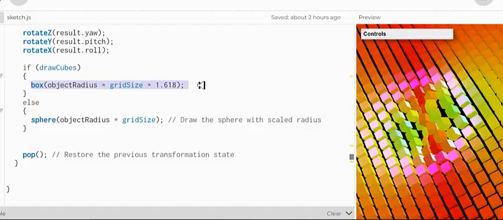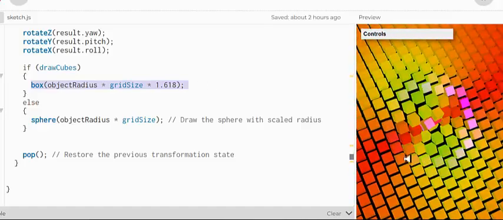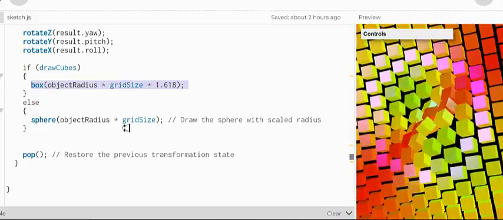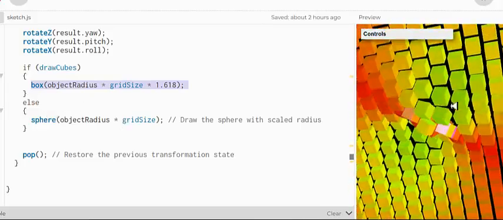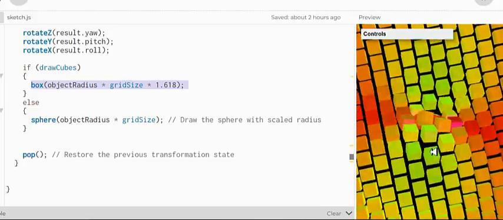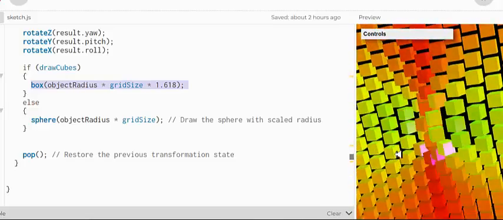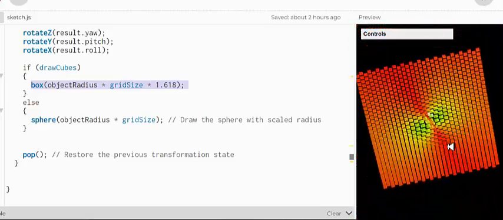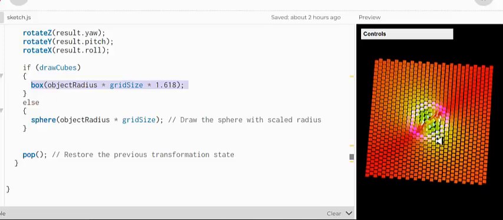In this case, I'm drawing these boxes because the boxes show the changing of the orientation better than the spheres would. If these were spheres, it would be very difficult to see that these objects are actually changing orientation as well as changing their location. Okay, so that's pretty much it for the code.